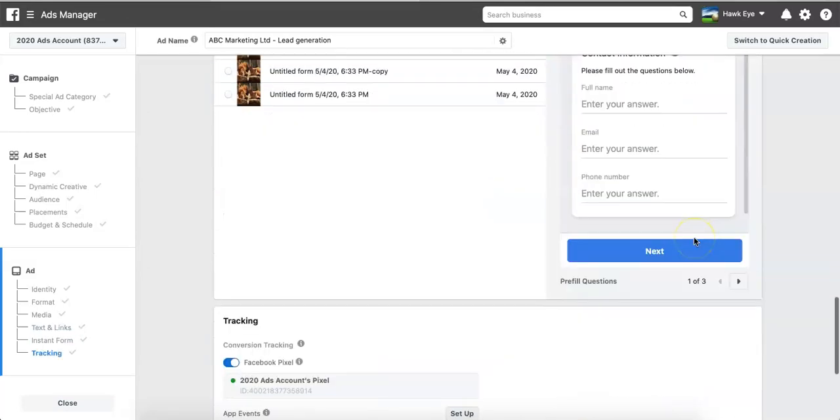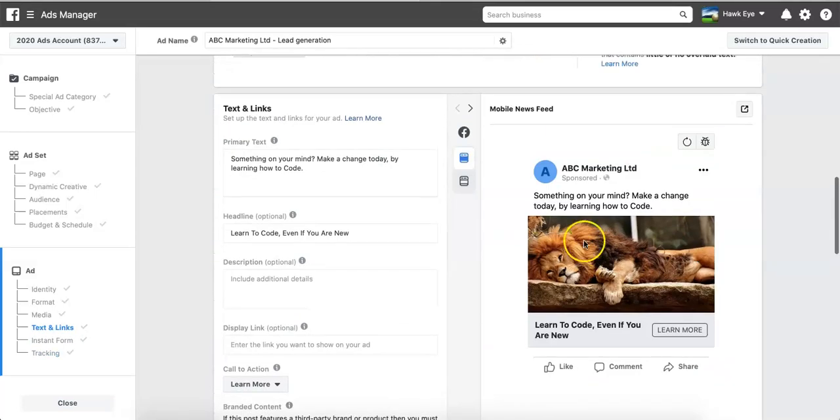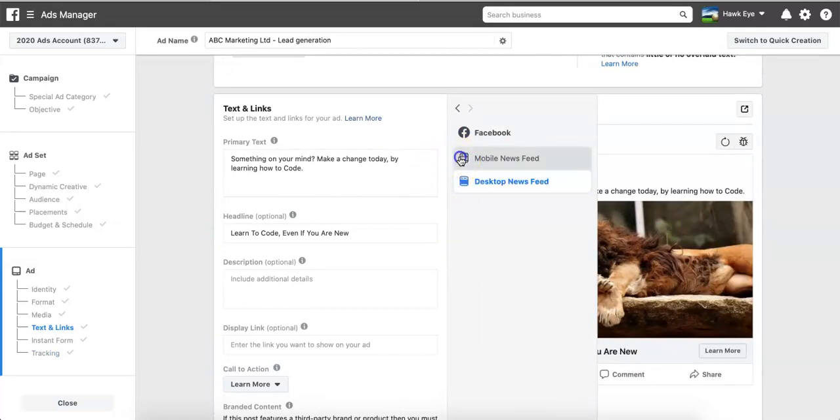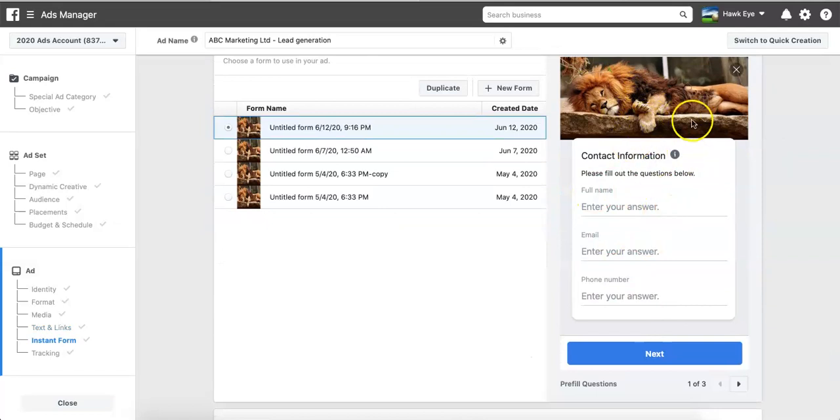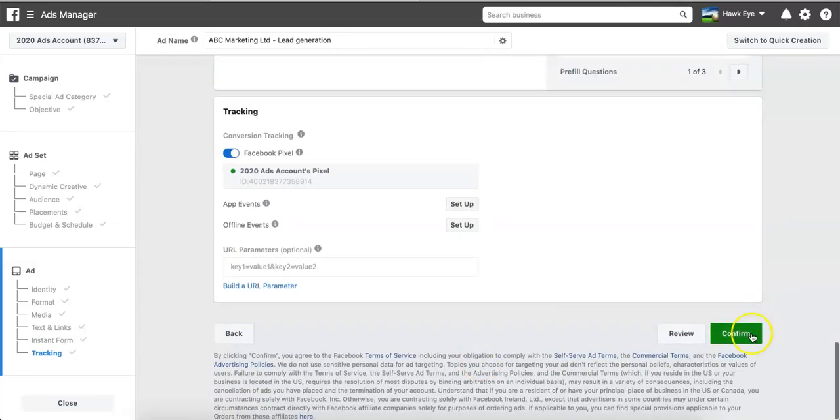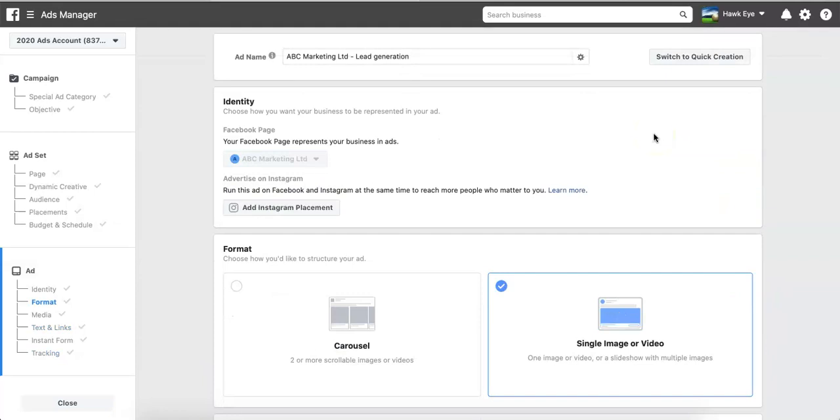And this, guys, is a simple lead ad that we've created. So from this, when they click on here, they'll be taken to this form. The lion's picture will appear there. You can change the image of the lion. Name, email, phone number, confirm. Simple lead ad that you have.